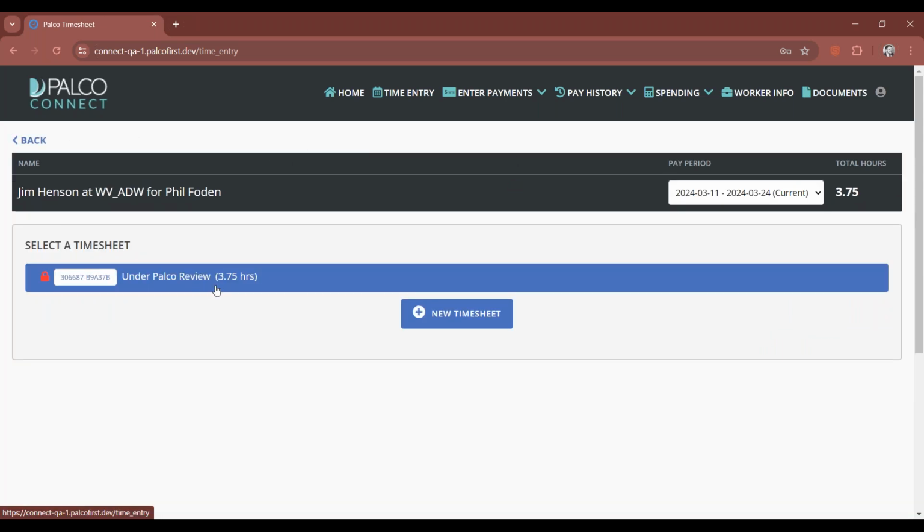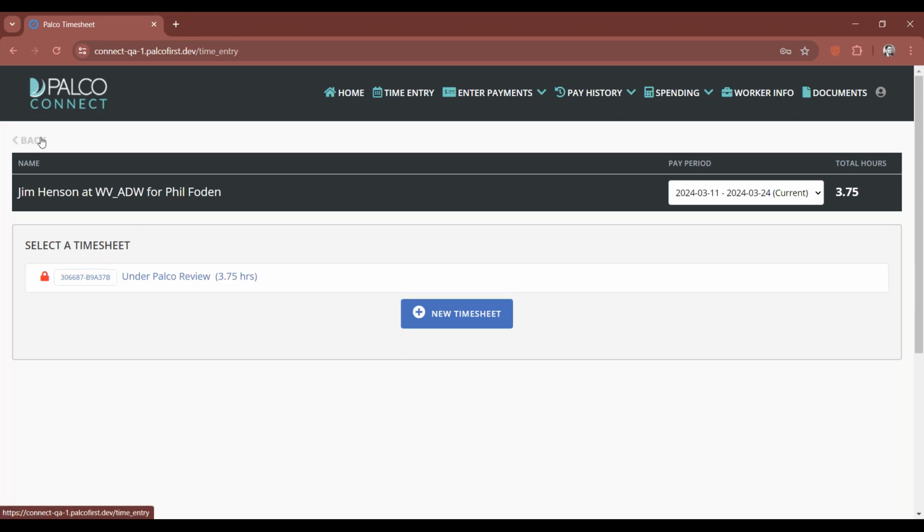Once Palco reviews it, it will go over to approved for payment. And then on the payroll date, it will show paid. And that is how we do the time entry process for the West Virginia Personal Options Program with Palco.